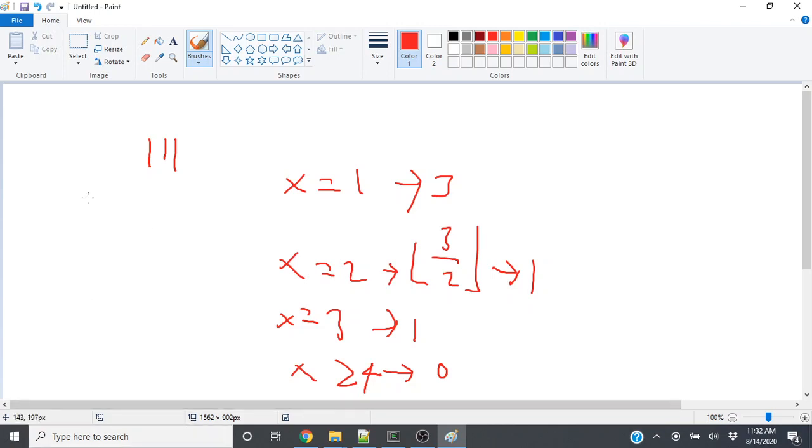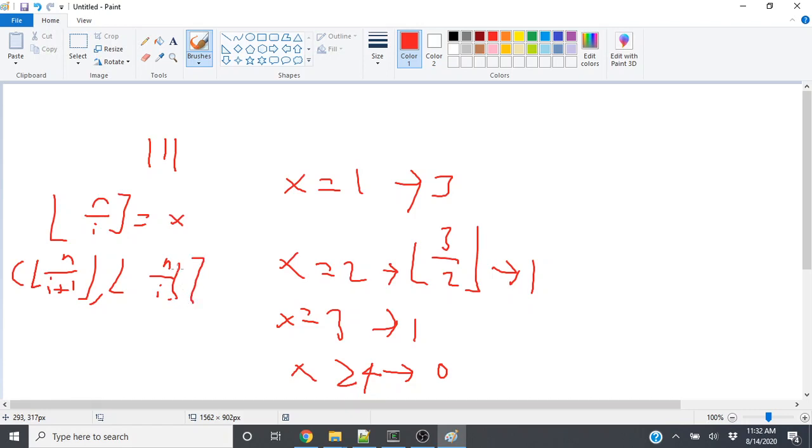So the interval when n over I is equal to x is on the interval which excludes n over I plus 1. I think this is right. This has always been sketchy for me, so maybe it's wrong, but this is what I think. And then the interval includes n over I.